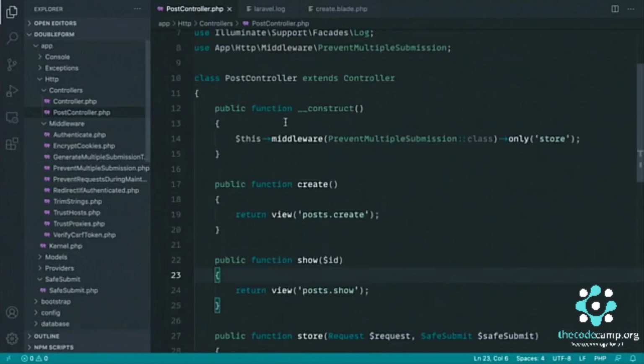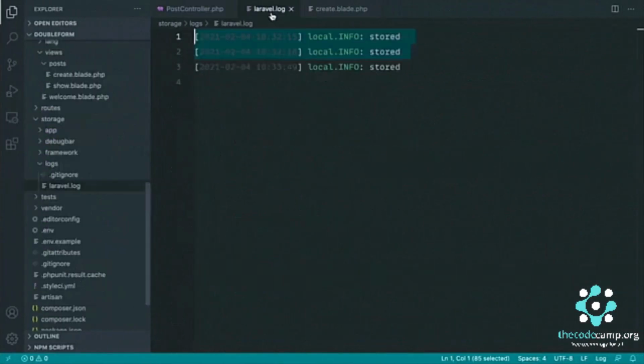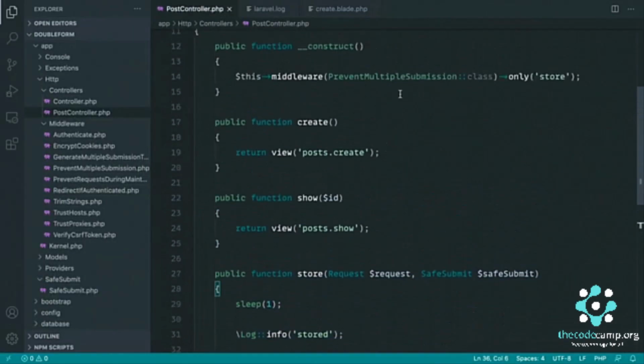So just by bringing this middleware in, what that's going to do is if I now double click on it, you'll see we get a 419. And if we head over to our Laravel log, sure enough, it's only now been stored once. So we've prevented the second request from storing that information again, or more appropriately, just running this again. So it's checking that at the middleware level.